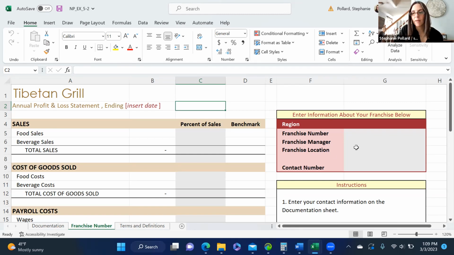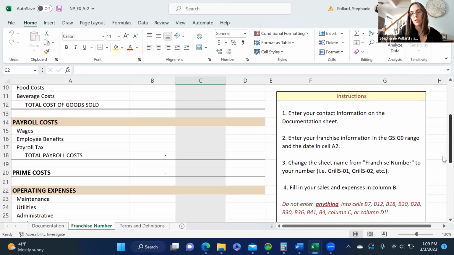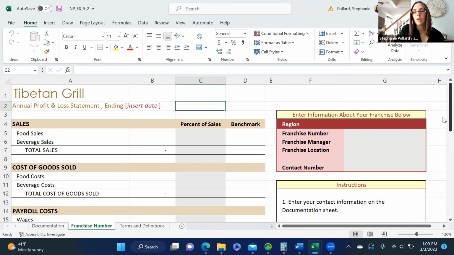On the right here, you have information about the franchise, and then they have instructions here. So enter your contact information on the document page, enter your franchise information, etc. So they've set up an initial Excel file so that the company can then use it and send it out. And this is helpful, again, for people who are not as savvy with Excel, who are not going to be able to do these calculations by themselves, but they can fill in a table, right? So they can put in their own data and have everything calculated for them. So somebody who knows what they're doing has to do this sheet first.